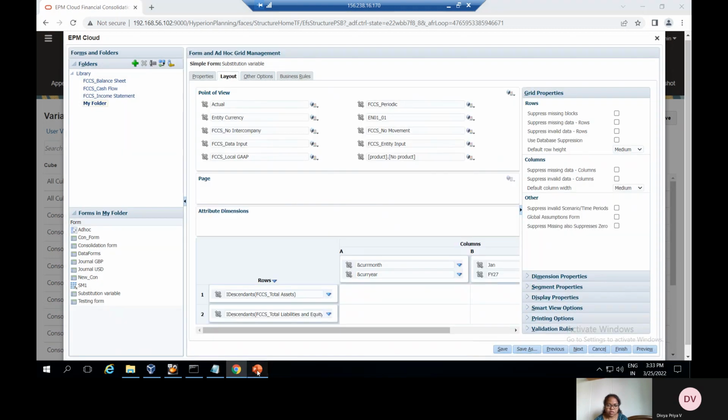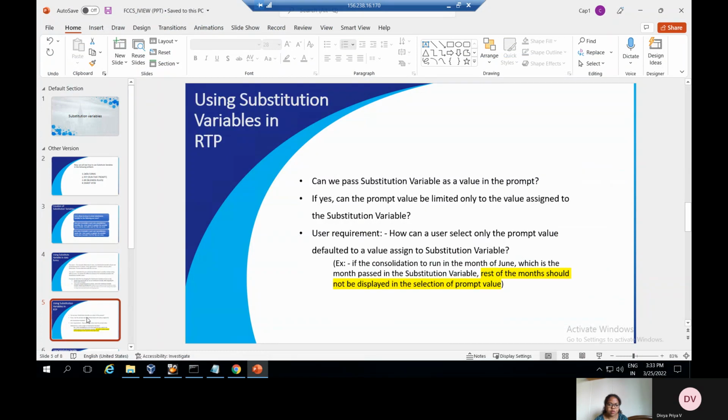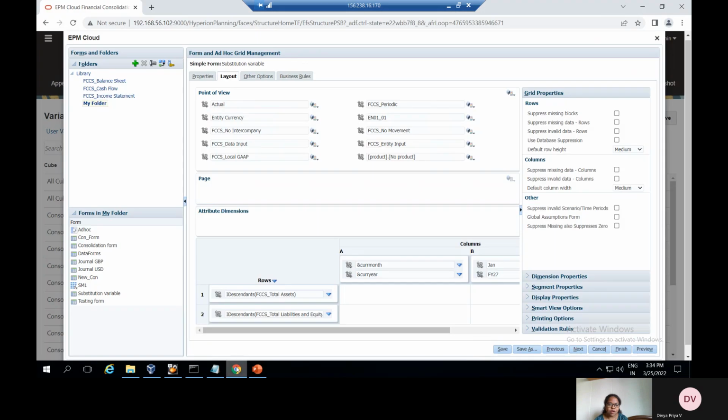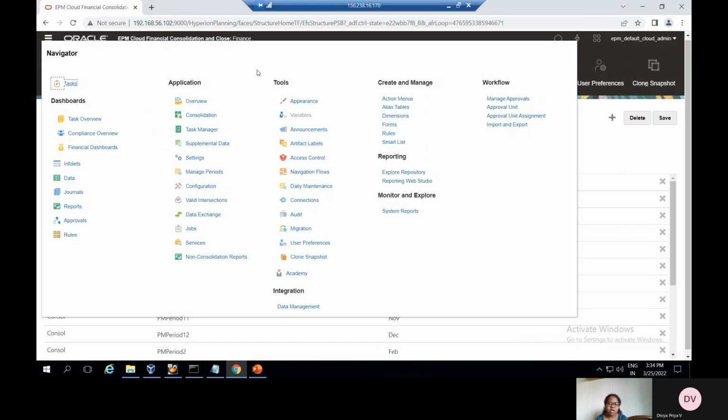This is about using substitution variables in forms. And here we'll see substitution variables in RTP. RTP is nothing but the runtime prompts that occur at runtime while using business rules. I will show you how we can create the RTP.